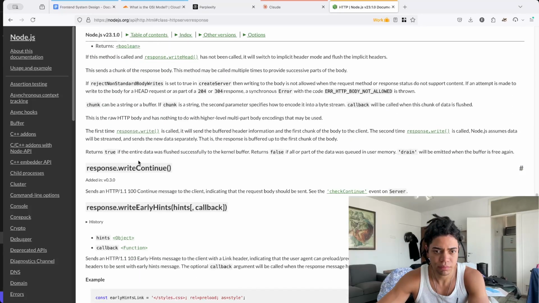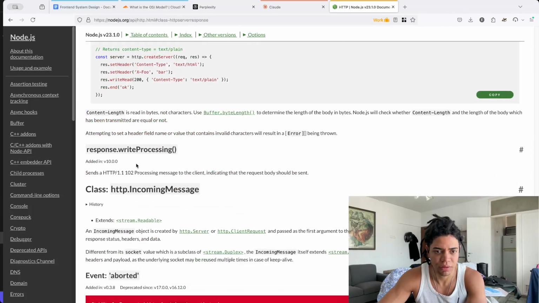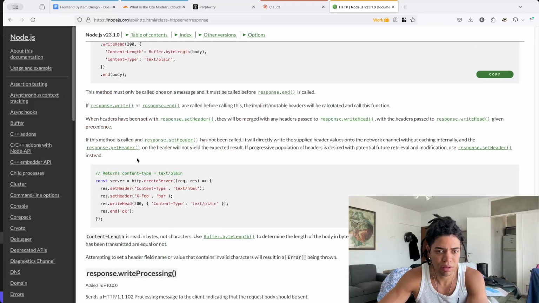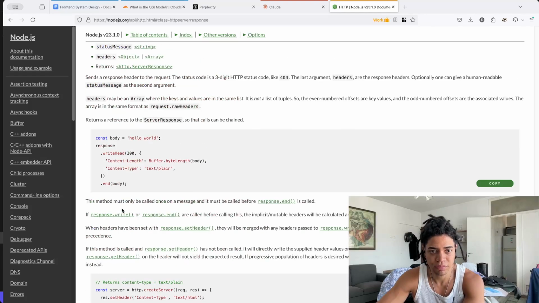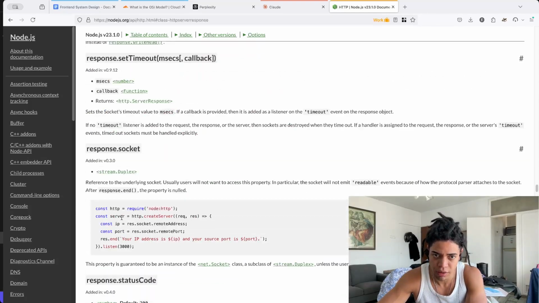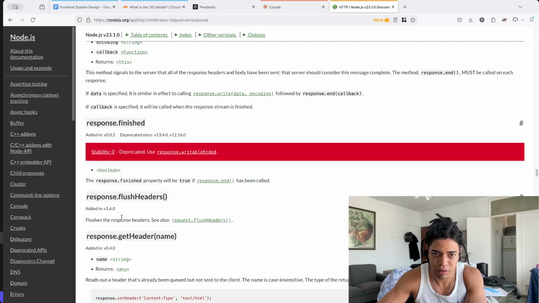write, write early hints, write head. Interesting. HTTP incoming message. Okay, but this is what we can use: write processing, which sends an HTTP/1.1 or 2 processing message to the client, indicating that the request body should be sent. But this is one of the things that we can look at in our response.